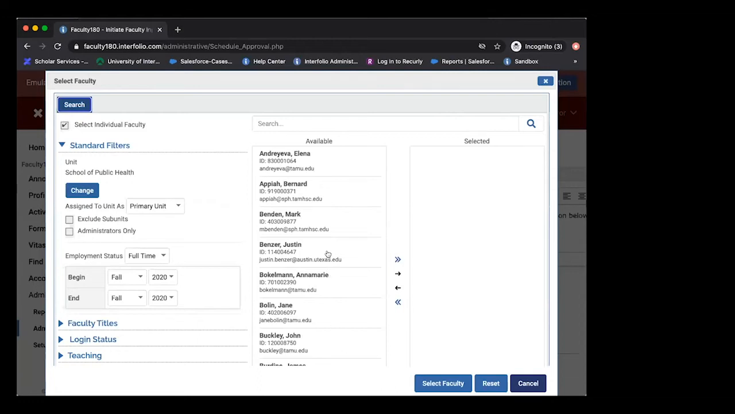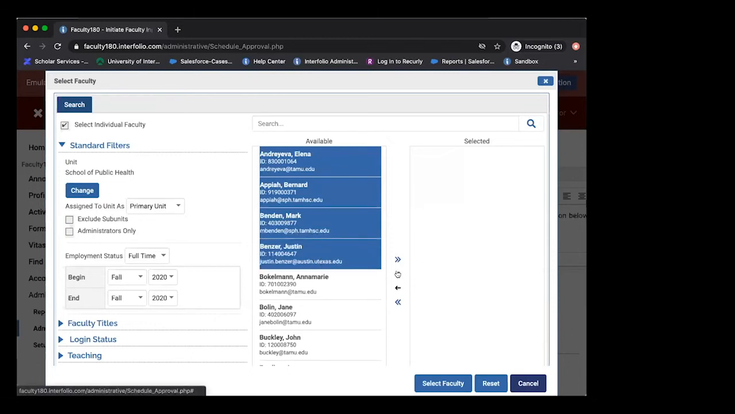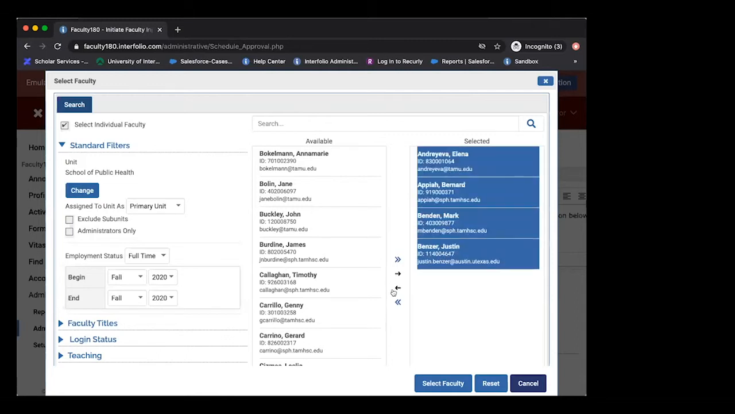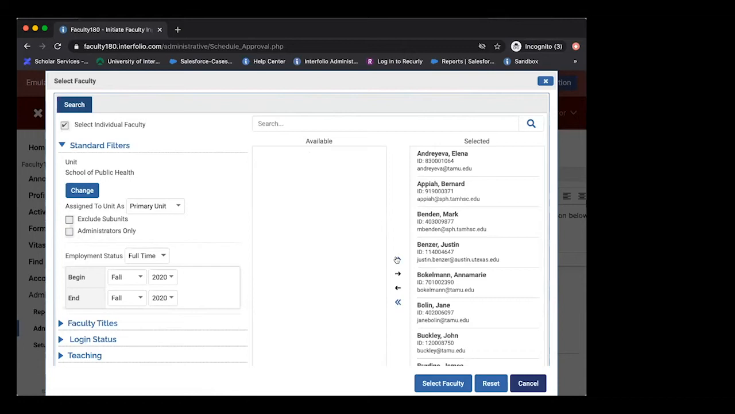If I want to select certain faculty members, I can simply click on their name, and I can click on multiple, and by clicking the black arrows, I can move those over and move the selected faculty. Or if you want your whole department to complete the review, you can simply click either of these arrows. So if I click this double blue arrow, it's going to move everyone over.